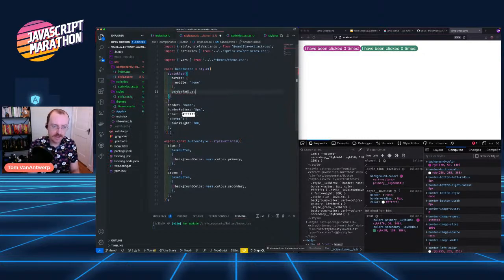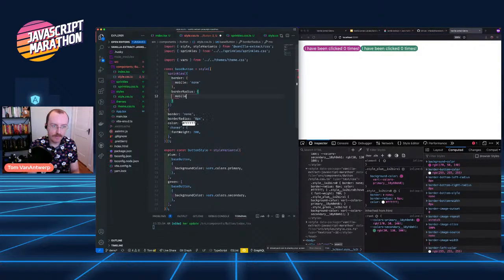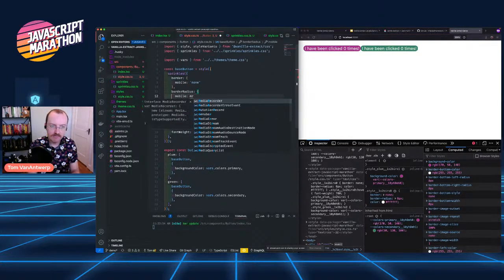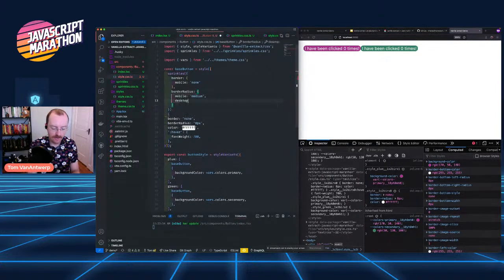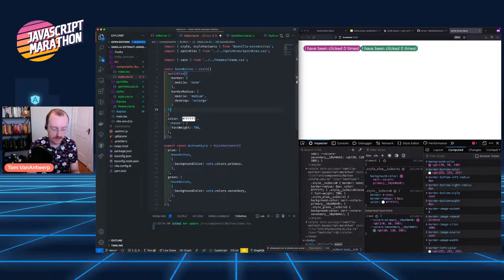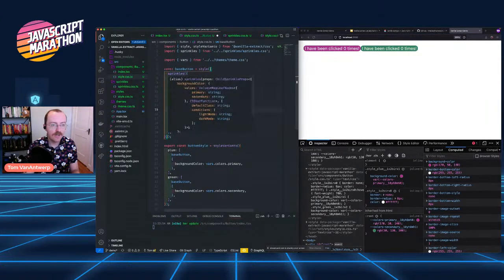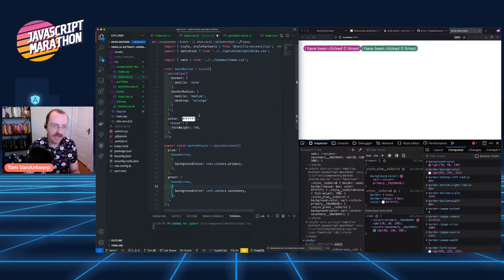Border radius, however, will get more interesting. We'll say on mobile it's medium. I don't remember what the sizes were, and we'll make it on desktop something absurd just so you can see the difference. So now we're using sprinkles to control that, and we're able to create different spacings for these dependent on the media queries that we specified as conditions in the sprinkles.